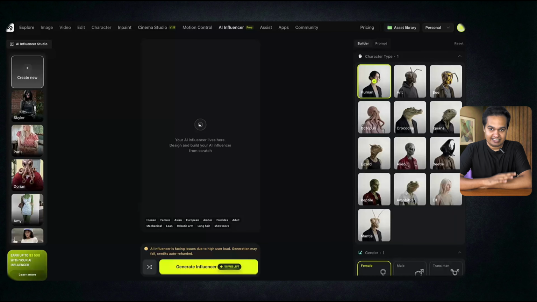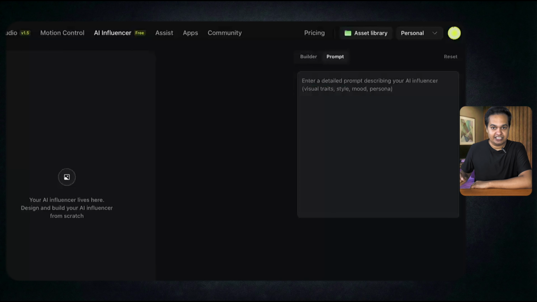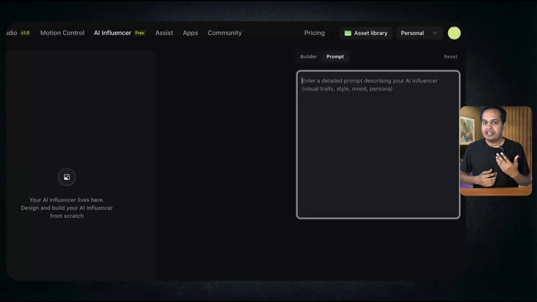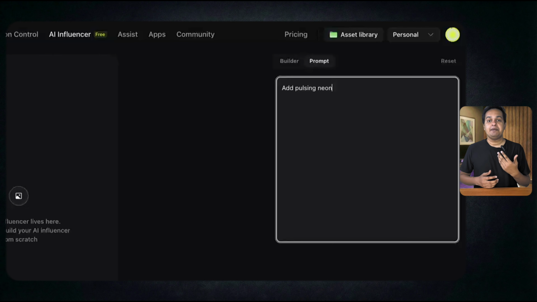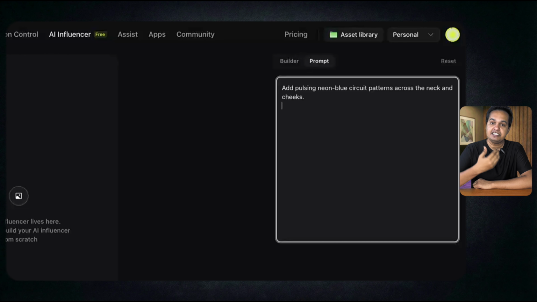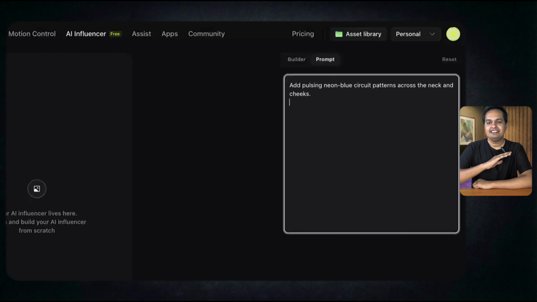Once all of this is set, let's head over to the prompt section at the very top. Here you can add a text prompt. Rather than explaining your character in detail, the best use of this section is to give specific details of your character that you couldn't specify in the builder. For this example, let's say to add pulsing neon blue circuit patterns across the neck and the cheeks to further adjust our character. And that's it.